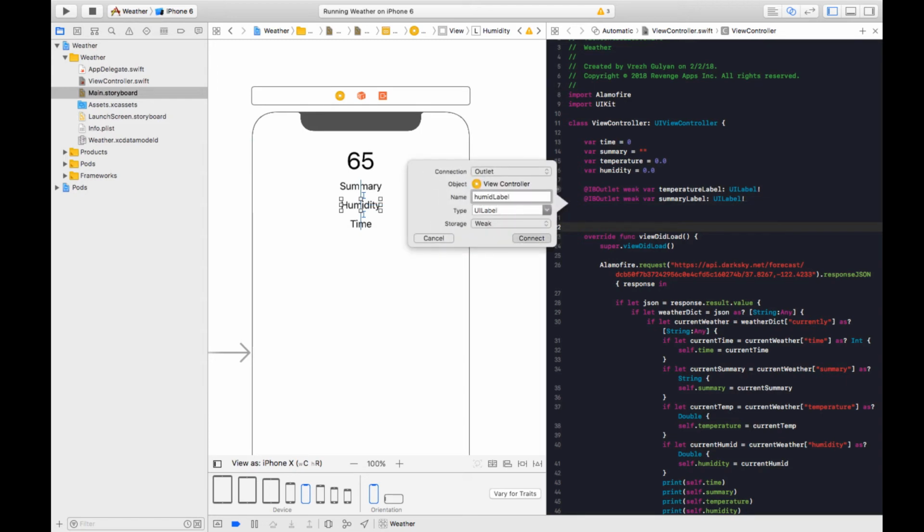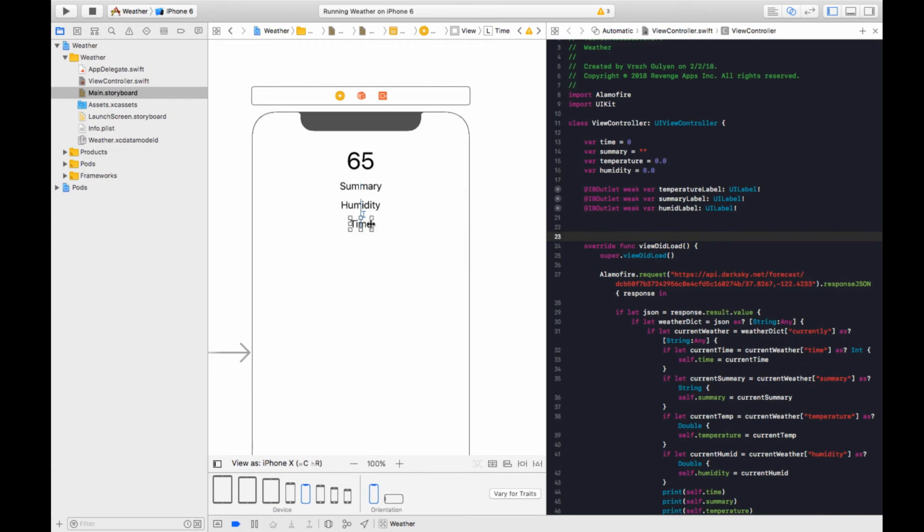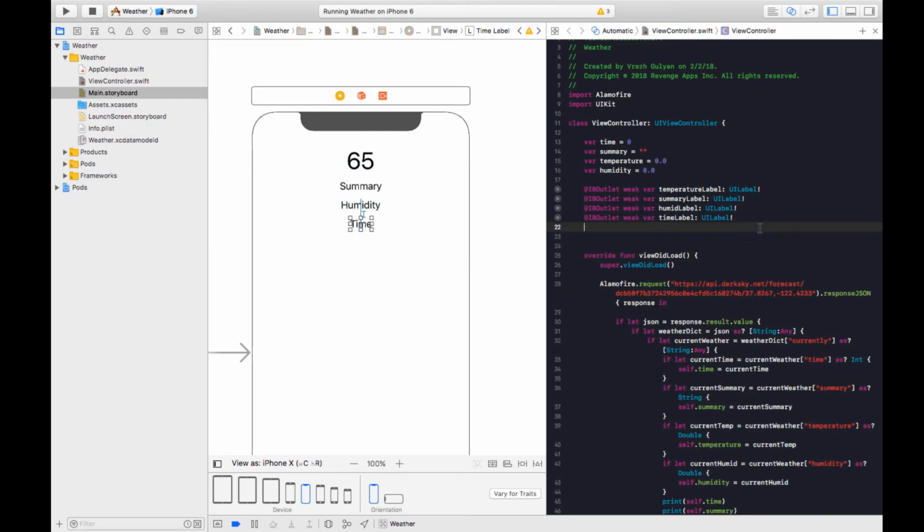Say human label. Give it a name so you understand what it is, because it's going to be hard to tell what it is afterwards. Control, click and drag, and then call this time label. When you have them both open, it's actually kind of easy to see what they're referencing to. If you hover over these circles, it'll actually highlight what it's referring to.